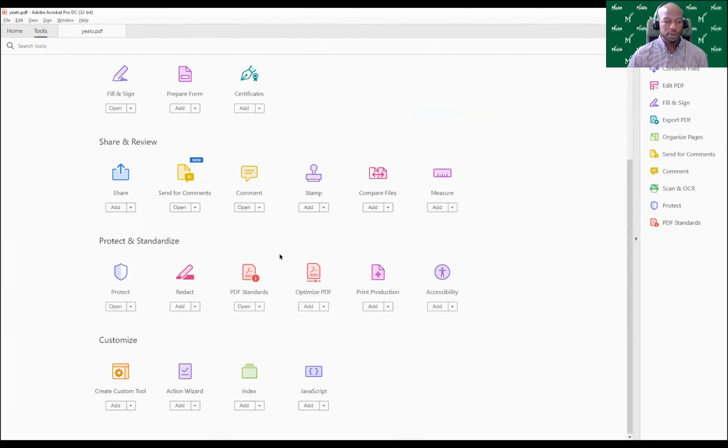You're going to go down here to the protect and standardize section, see accessibility, and add it. That shows up on your right hand side over here. Now you're going to go into customize and you're going to click action wizard. Click add. That shows up again over here on the right side.